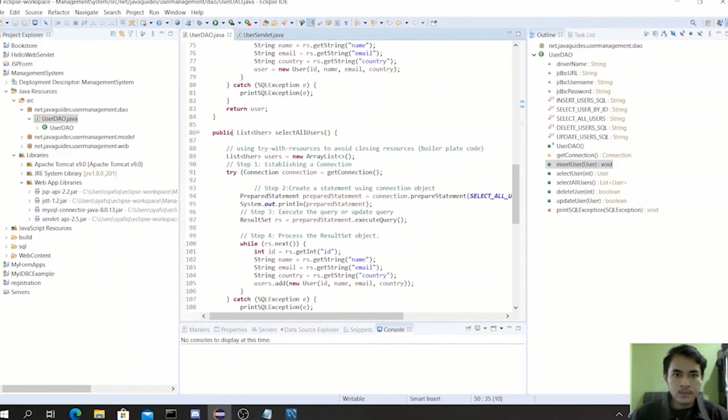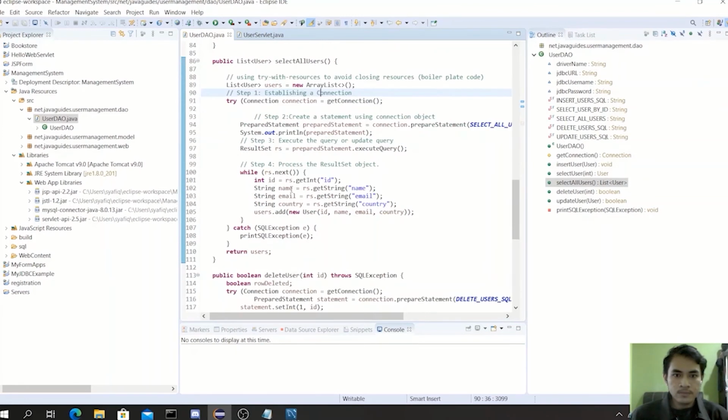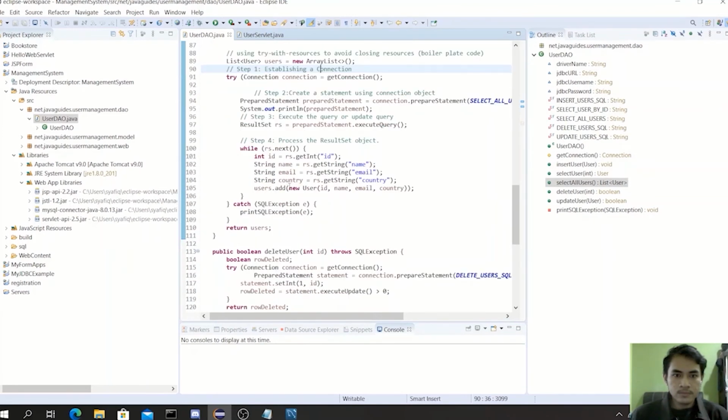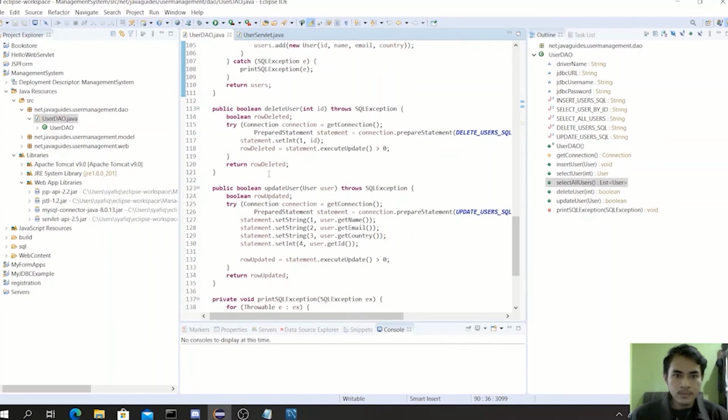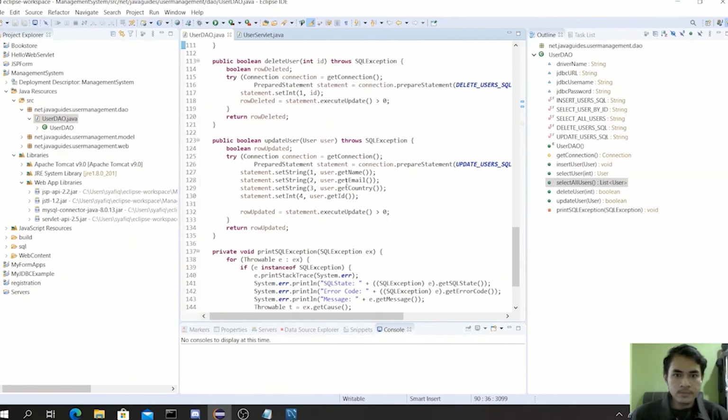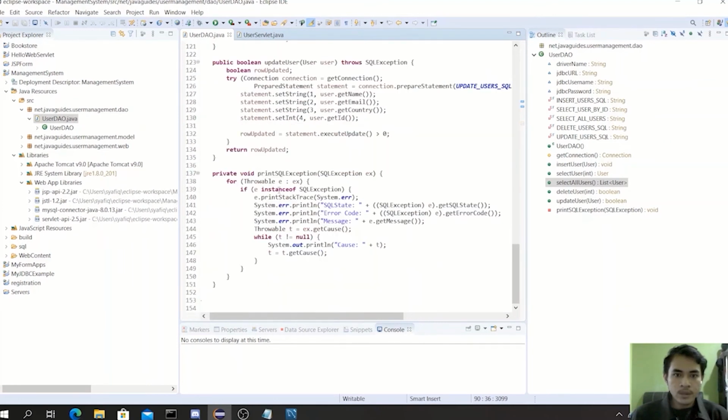And to show the list of user coding, for delete user, update user, and lastly for print SQL exception for error message.